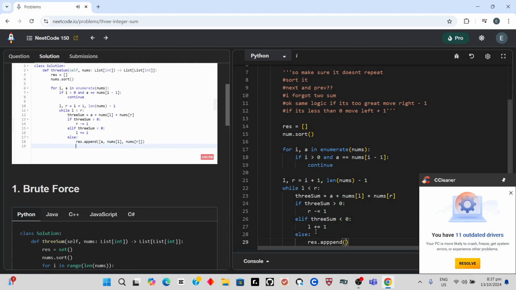Now, of course, we've got to update our pointers, but how do we update them? There are a lot of ways you can do it, but I'm going to show you the way that uses the minimal amount of code. So let me write a comment to show you a little bit.